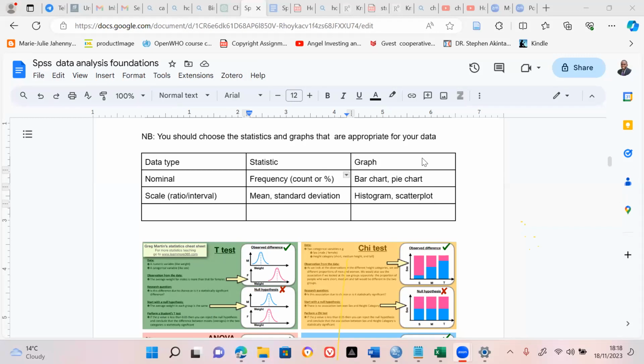So now we know that for nominal variables, we can use frequency, bar charts, pie charts, anything that has grouping inside it. Okay.